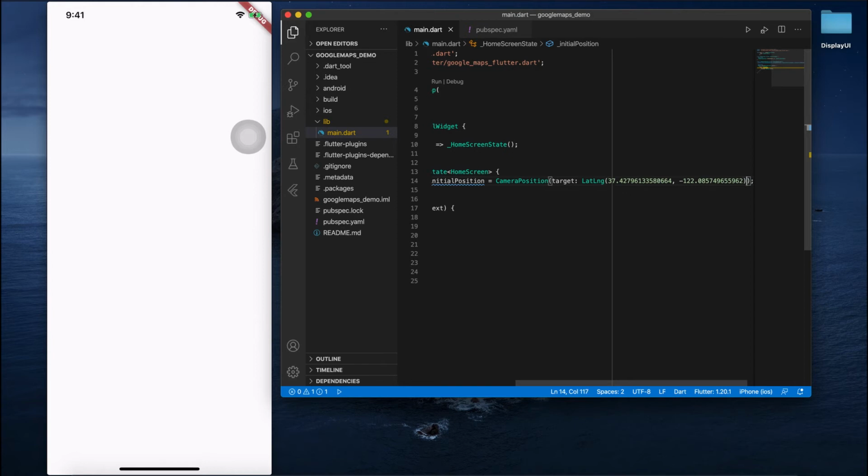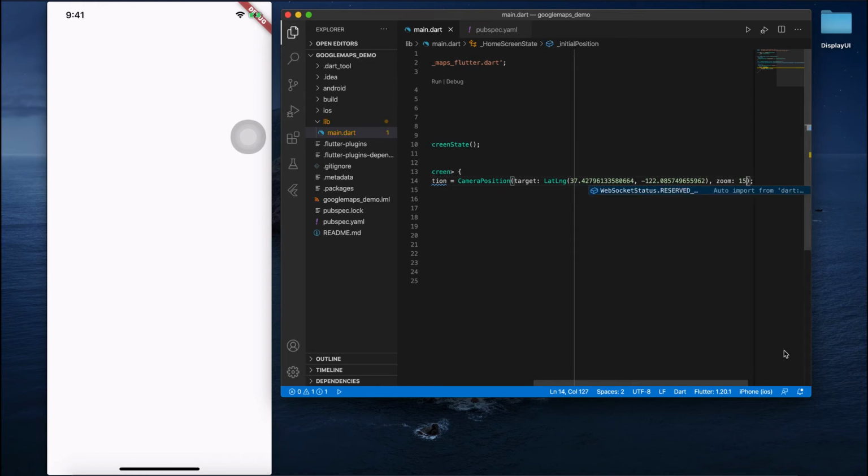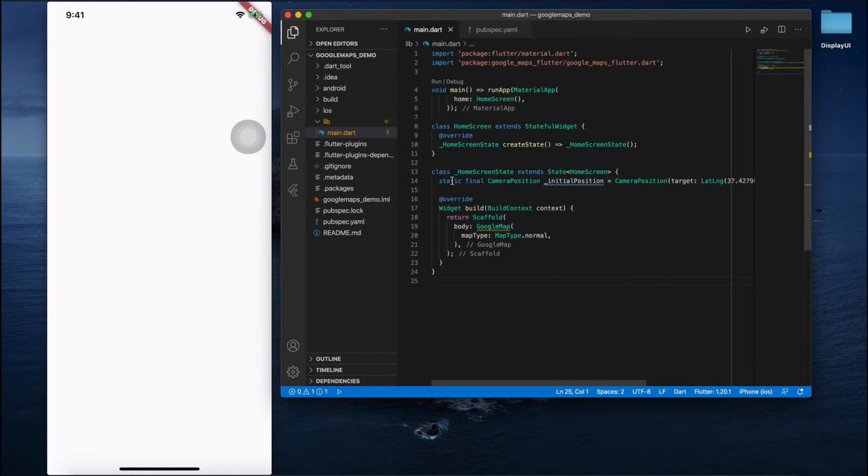And next I'll specify how much zoom it should show. I'm just giving 15. You can give anything, whatever. So I am done with creating an initial position of the camera. Now I need to add that initial camera position over here, as initialCameraPosition. Okay, I am done. So next, let's run and see how it is showing.